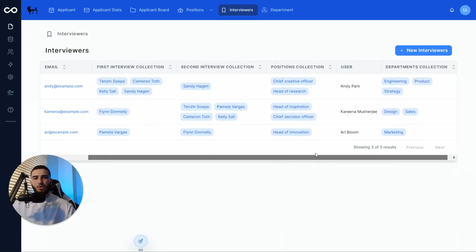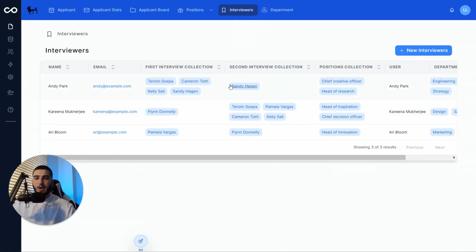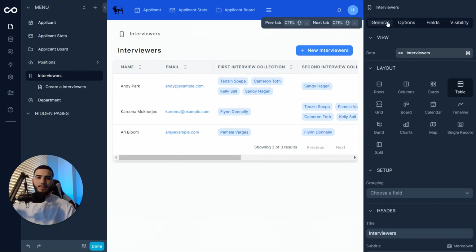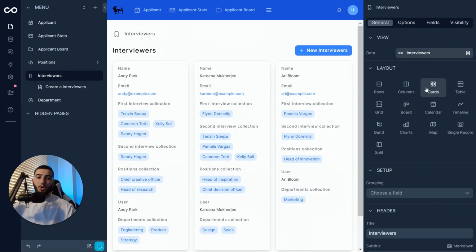And that's basically how Noloco left it. This is all right, don't get me wrong. However, I think it can get very, very messy. So I'm going to change this actually. If I go over to edit this, I don't want it in the table. I'm going to go to general and change this to a card.